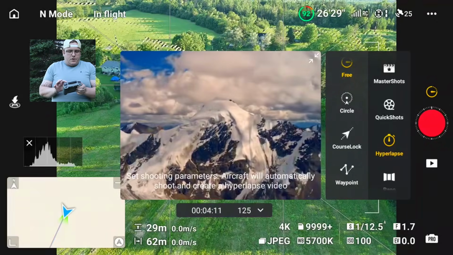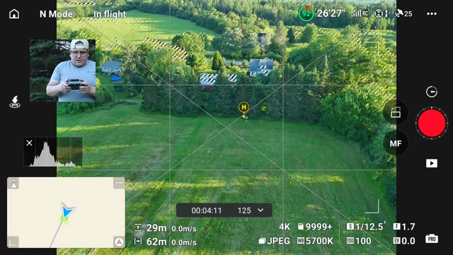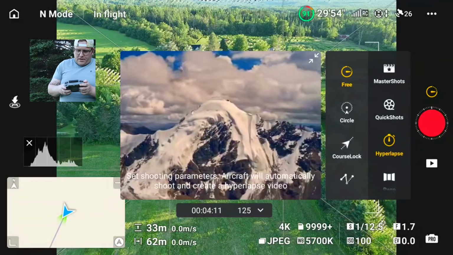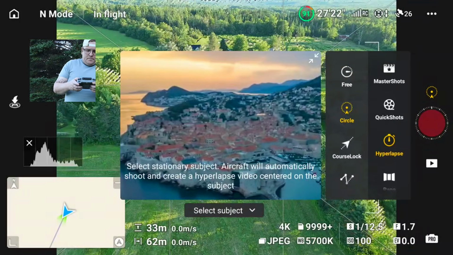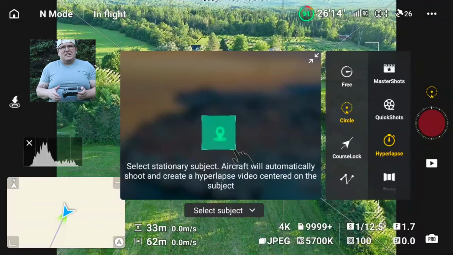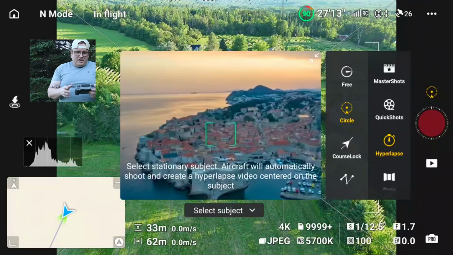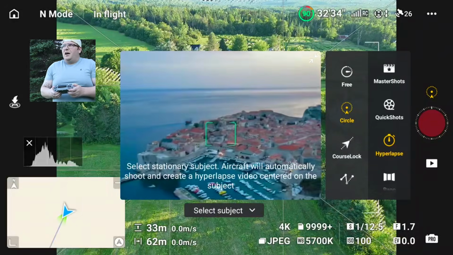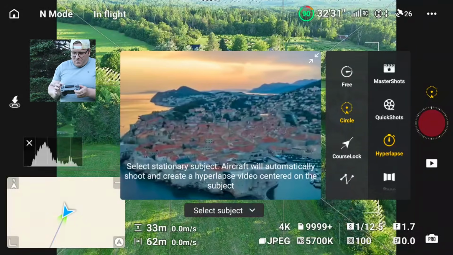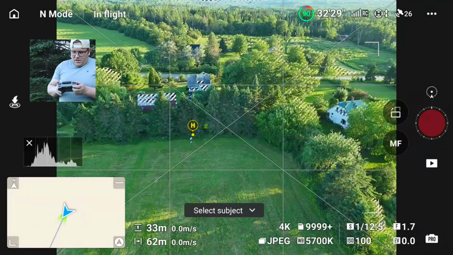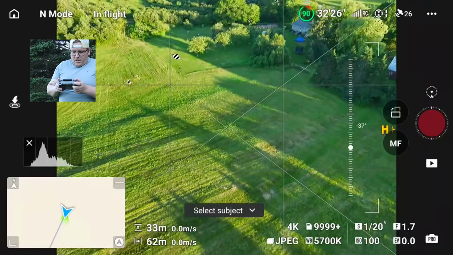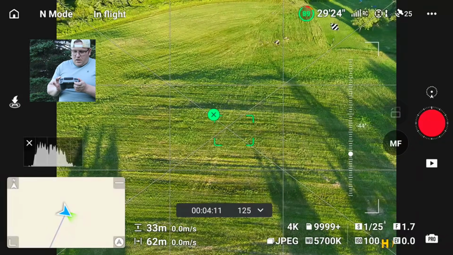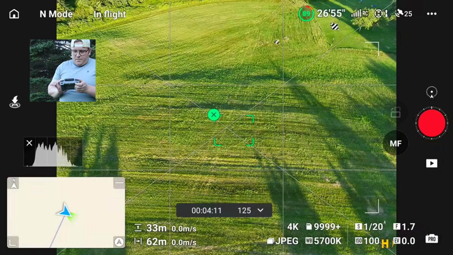We're going to start with circle. I'm not exactly sure what we're going to circle, but I think circle is pretty self-explanatory. You select a stationary subject. The drone will go around the subject, taking pictures at intervals, and that'll give you your hyperlapse. Let's just see if we can pick somewhere in the middle of the field to do this. See if it'll work. Like, what if we just pick right here? Yeah, okay, it'll let us do that.